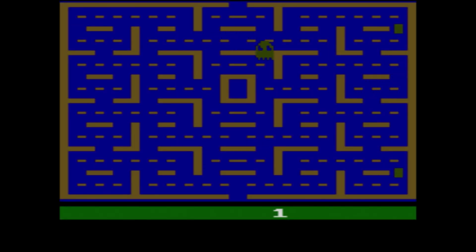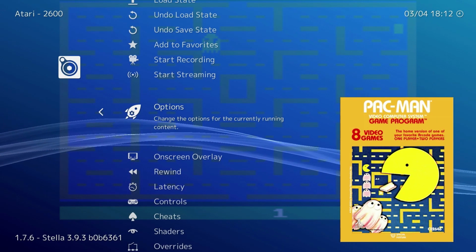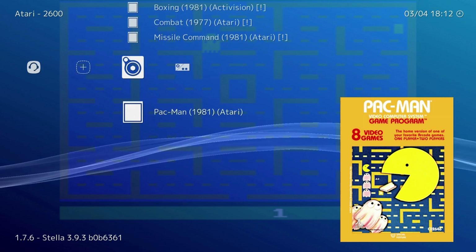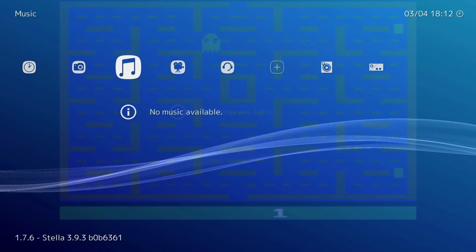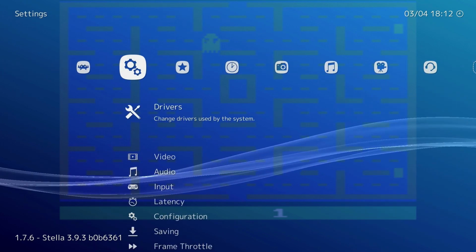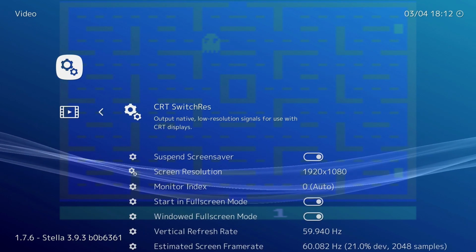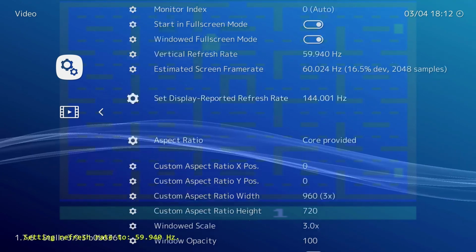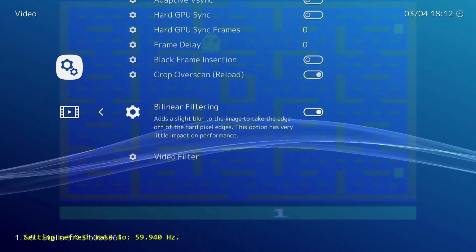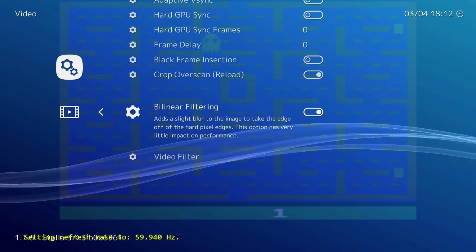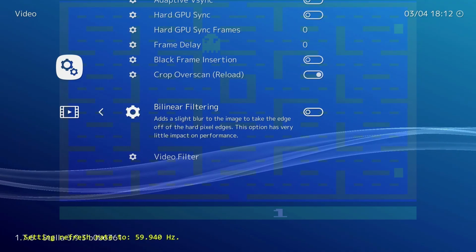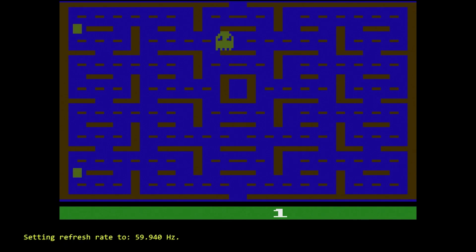So what we're gonna do is, while we have our game loaded up here, we're gonna press F1, and we are going to press backspace or B on our controller, and we are going to scroll over to this settings tab. Now over here on this settings tab, we're going to go to video, and we're going to scroll all the way to the bottom, and we are going to disable this bilinear filtering. And now when we go back into Retroarch, we can see all of the sharp pixels that you would come to expect from any standalone emulator.